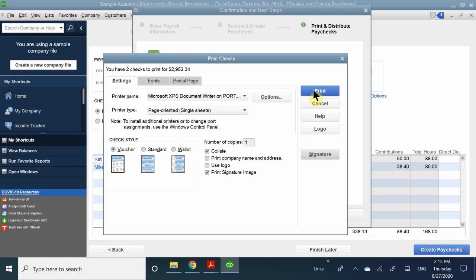So I want to make sure that it's in order. That's what collate means, that you're going to print them in the order that you have it. So Katie's check is going to come first, and then Mike's check is going to come out last. You don't have to use a company logo, especially because, hello, it's a paycheck. You don't print logos on your paychecks, but yes, we want to have a printed signature because I don't want to sign these, okay?